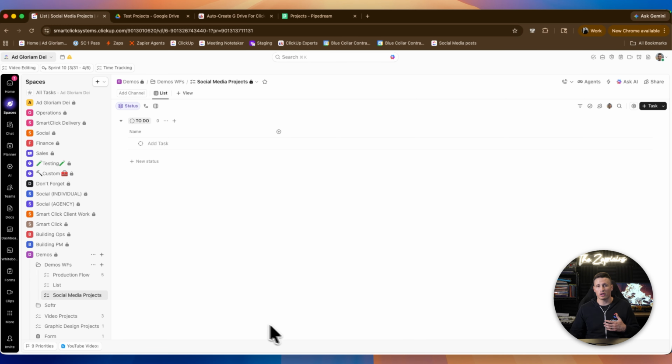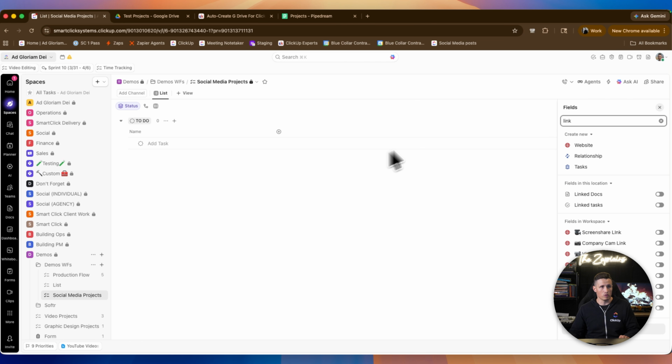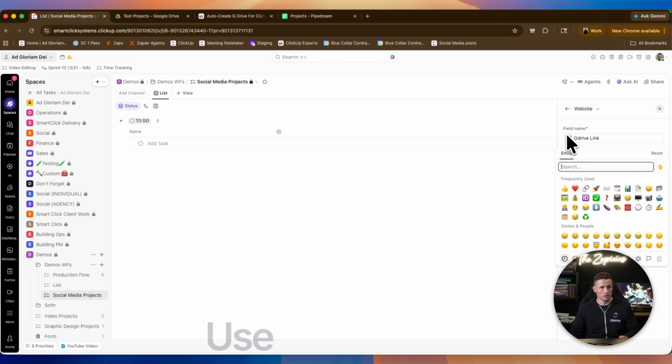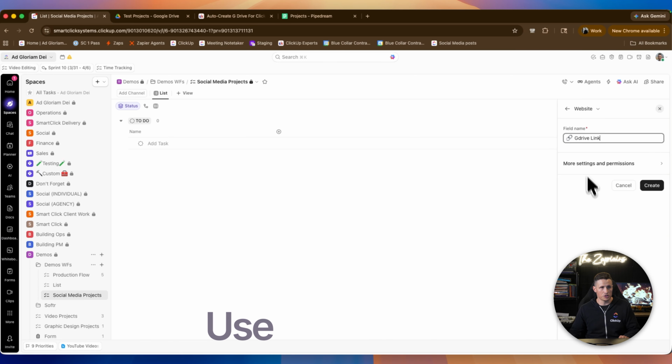To get started, you're going to need to find the ClickUp list where you're going to want to build this automation, obviously. For me, I'm building this in a list called social media projects. And then you need to create the custom field where the Google Drive link will be dropped at the end of the workflow. So let's go ahead and do that. We're going to click on this little plus button here. We're going to look for the website custom field, and we're just going to call this Gdrive link. And we want to make sure we always give the custom field an emoji. You can name this field whatever you want to name it. I'm just naming it Gdrive link. So we go ahead and click create.